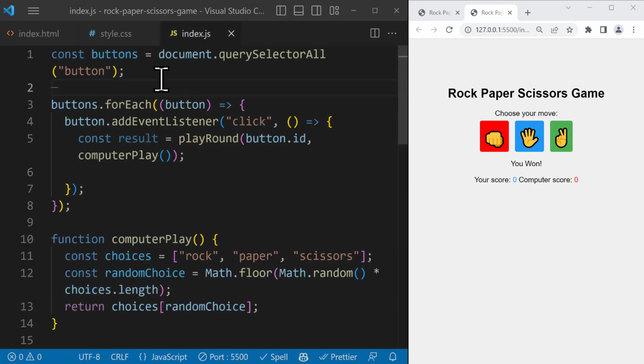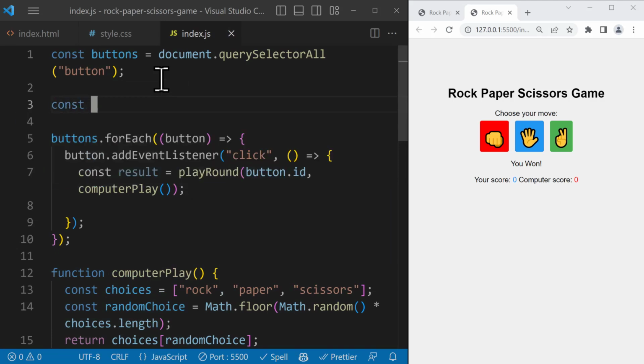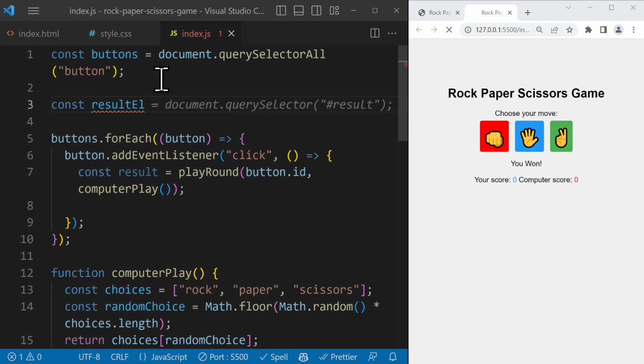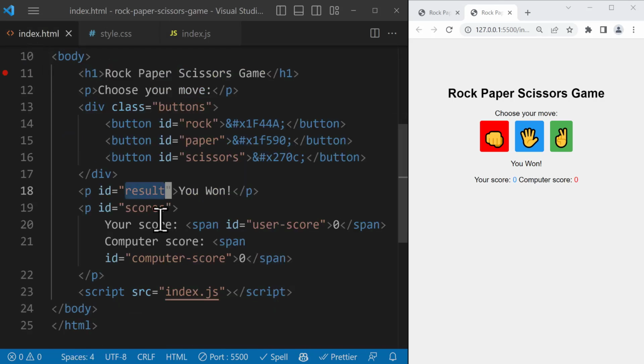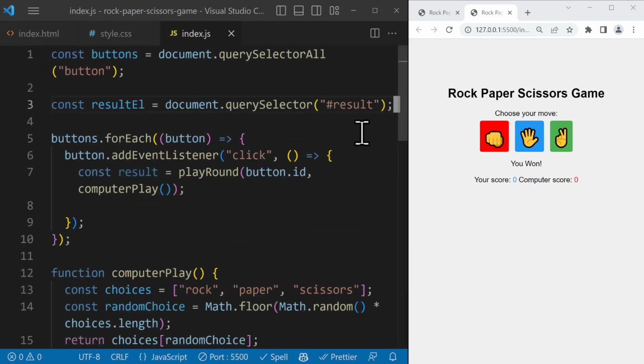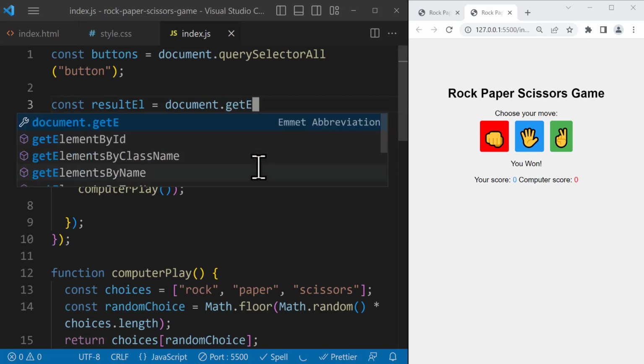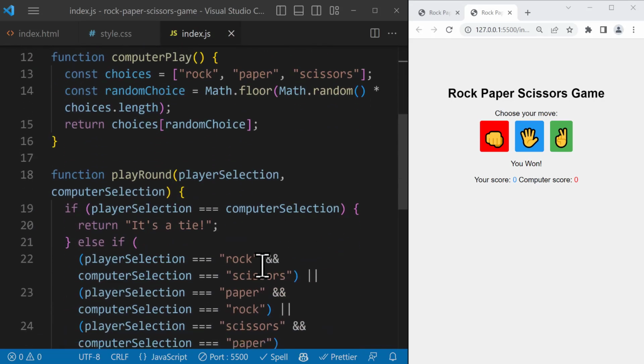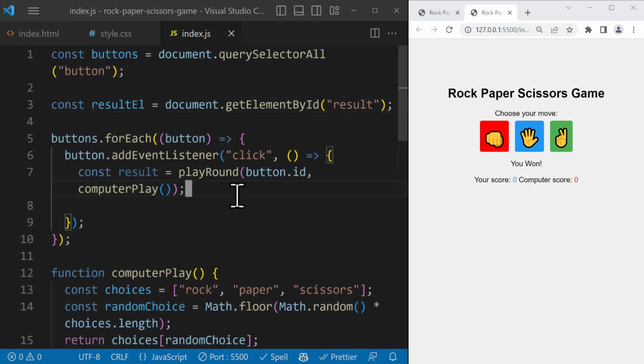So I'm going to bring this paragraph. I just want to call it result element, and we can target that one using querySelector, and then we target this result. This is one way. The other way is to use the getElementById method, and then we can pass the ID, which is result. Now we have this result element. We can just change its value.